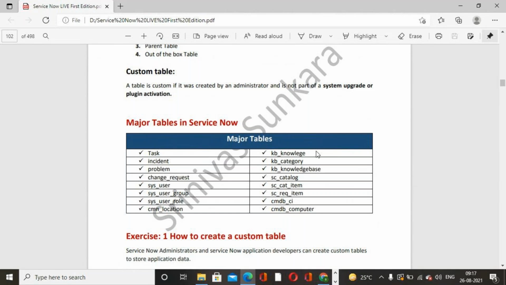Tables in ServiceNow: task table, incident table, problem, change request, user table, sys_user_group table, sys_user_role table, and cmn_location. These are all other tables. No need to remember all these 3000 plus table names. It's very difficult. But at least you should remember 10 to 15 important table names which are very frequently used in ServiceNow.